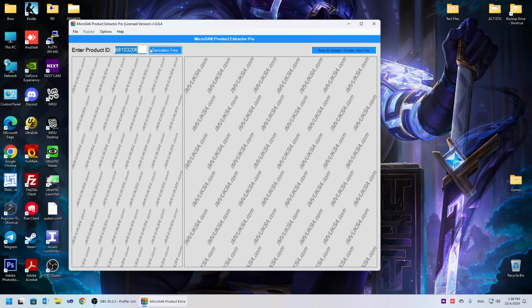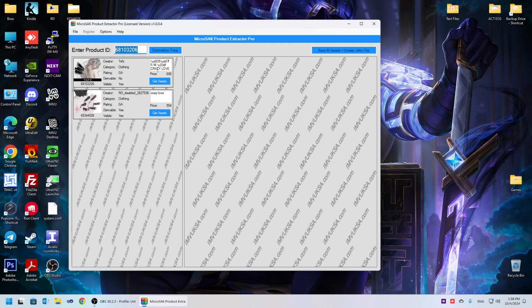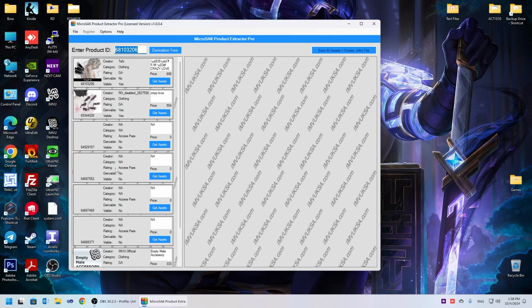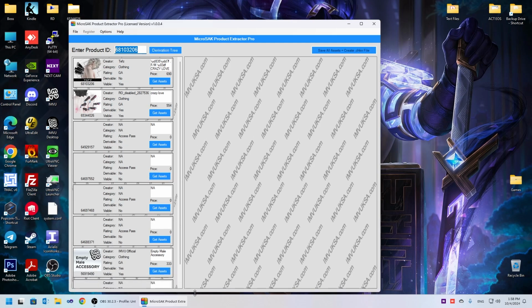Then you type the product ID you want to extract, then you press Derivation Tree button. Then you wait till it loads all products used to derive this product. As you can see here, all IMVU products are derived from the official IMVU product.